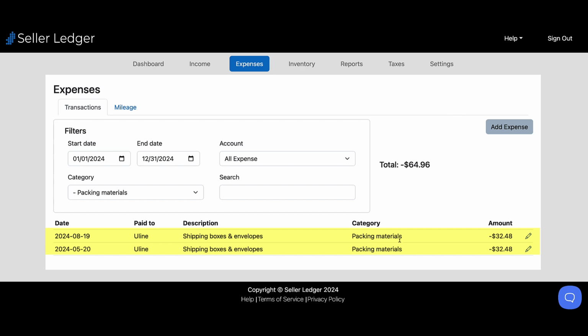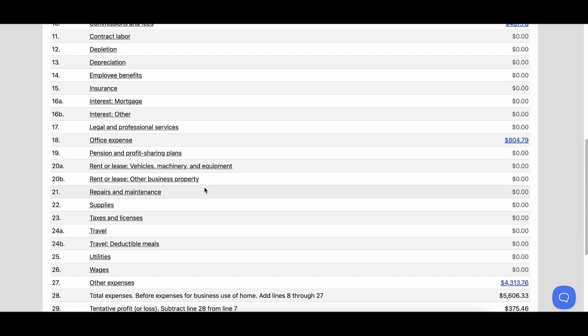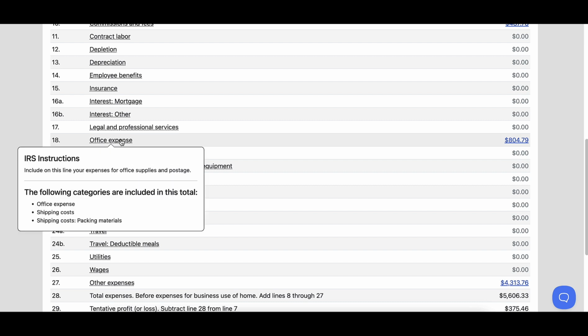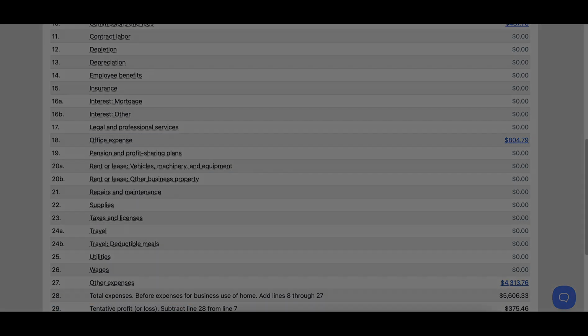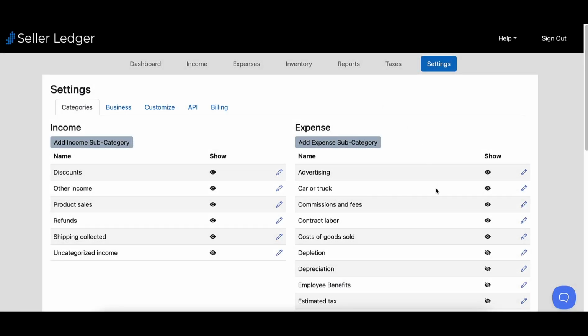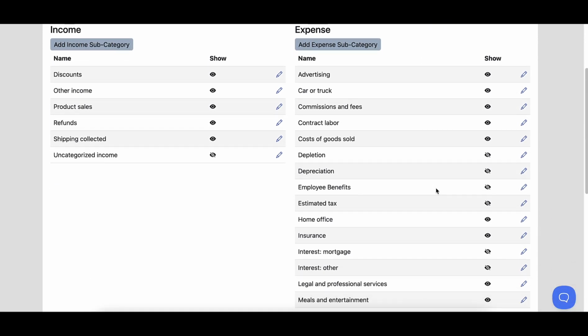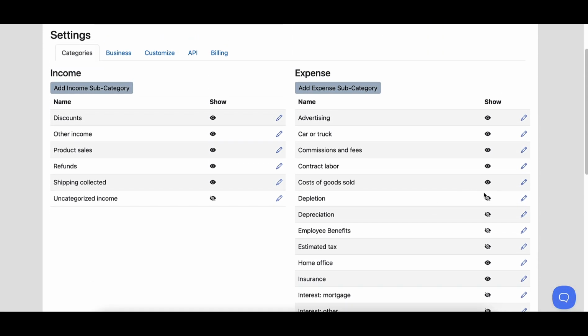And one reminder, if you go back and look at your Schedule C tax report, you will see that the office expense line, which is where postage and shipping costs roll up to, still shows the same overall total. This is because we always make sure that no matter how many subcategories you add, they always roll up to the proper lines on your tax form. So go ahead, tailor how you want Seller Ledger to classify transactions, and we'll make sure you're still organized at tax time.